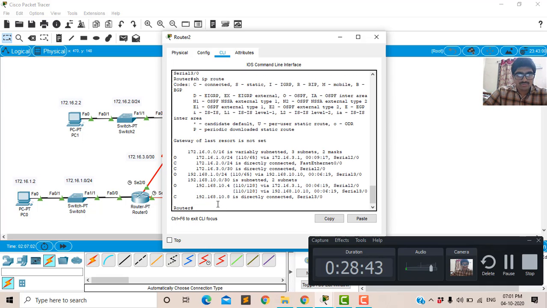And for router 2 we will see show ip route. Now we can see there are three OSPF connections, 192.168.1.0 and 192.168.10.4, which are Open Shortest Path First connections, and the directly connected 172.16.3.1. The 192.168.10.4 route is via 110. We know that 110 is the administrative distance for OSPF.